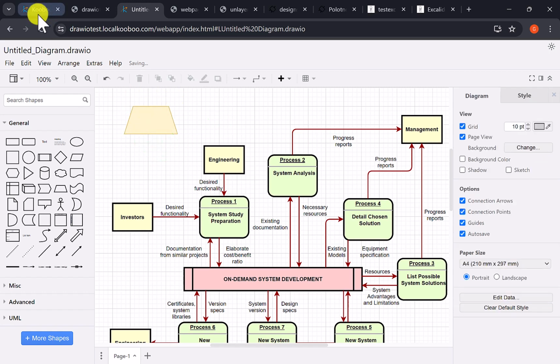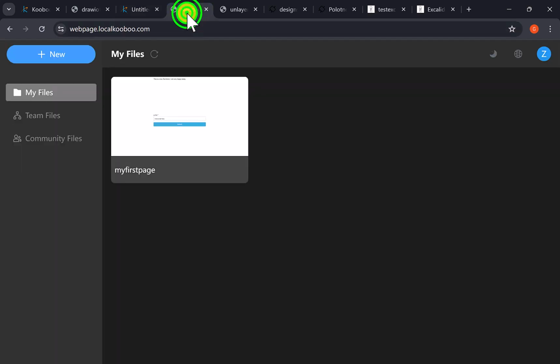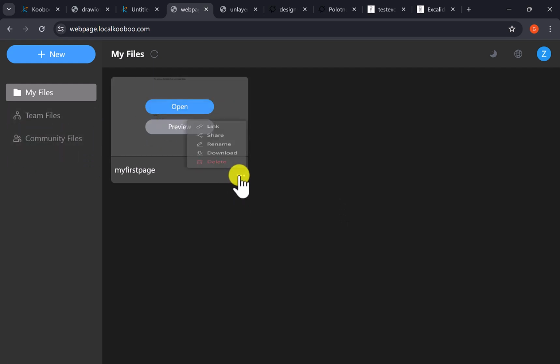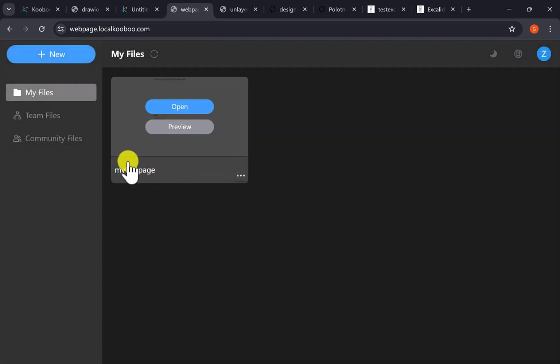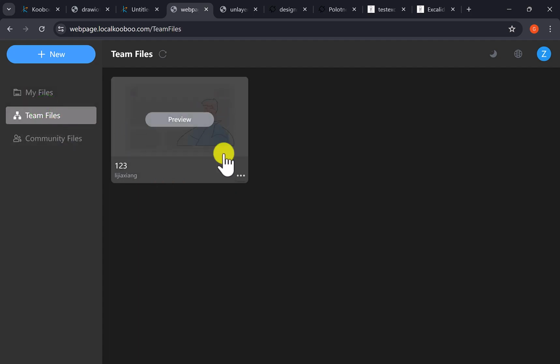Okay, we have shown you some examples. What if you now want to share a file with others? In your workspace, you can share files with others. Choose to share with your team or the community. The community is public users. When shared with the team, your team can find them in the team files.